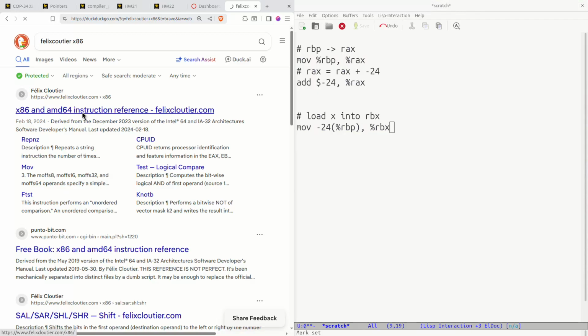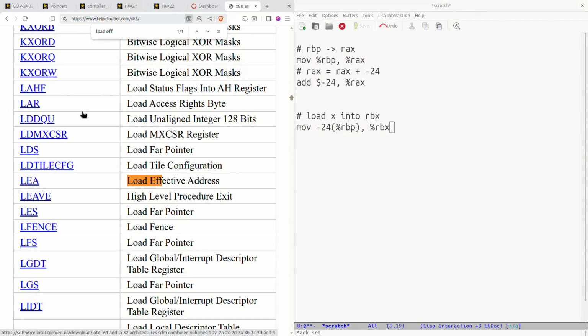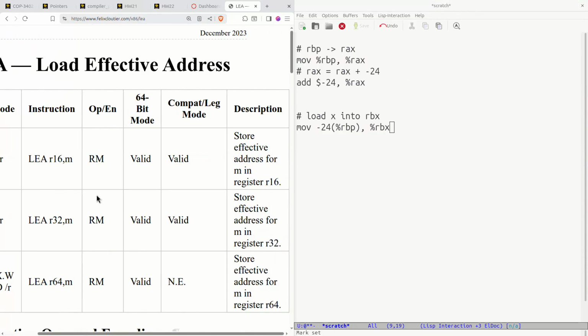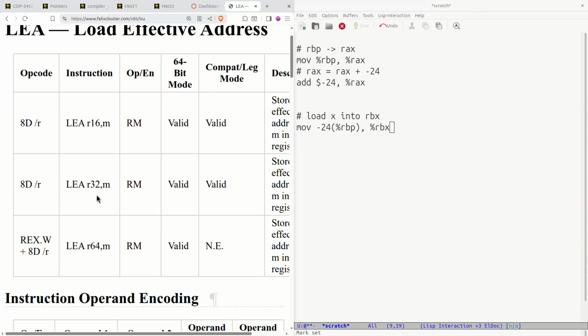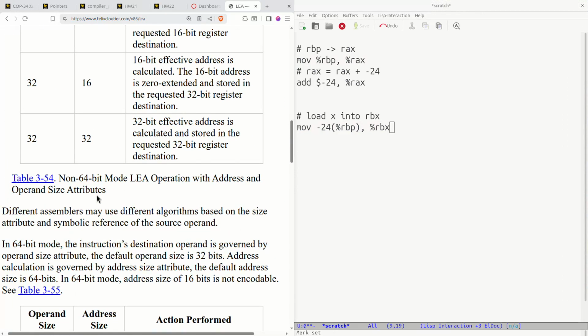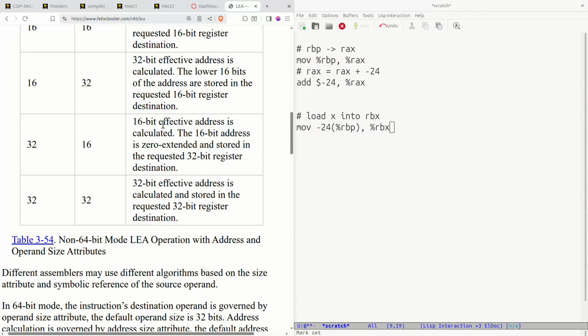So what was it? Load effective. This one, LEA, from x86. Yeah, you can use this to do the same thing as what we did here. So if you choose to use that, that's fine. You can do that.